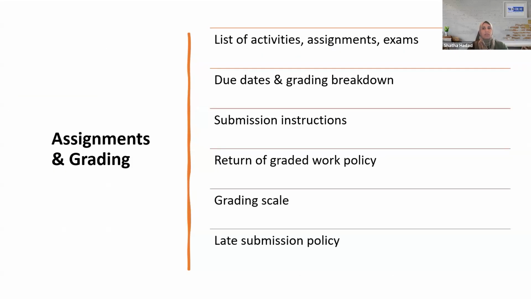The last thing I want to cover is assignments and grading. This part of the syllabus is all about setting clear expectations for students. So they need to know what's due, when it is due, and how it will be graded. That means including due dates, a grading breakdown, and instructions for submitting work.